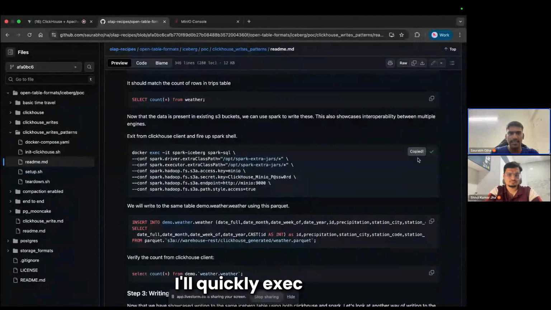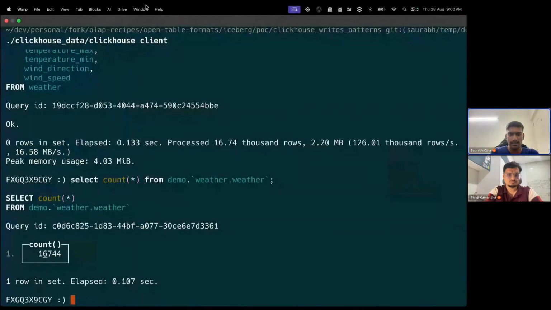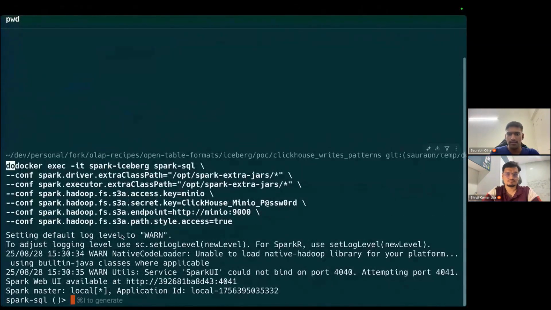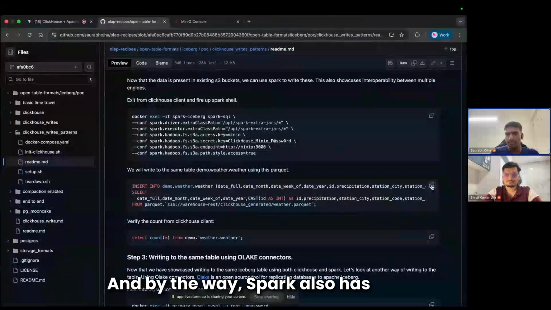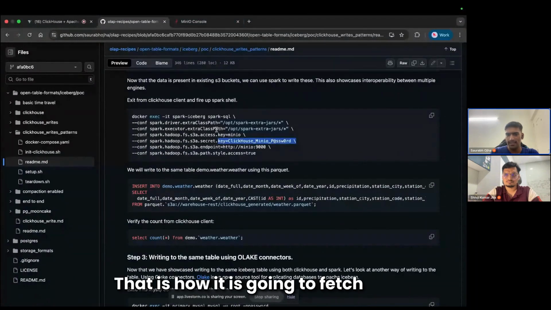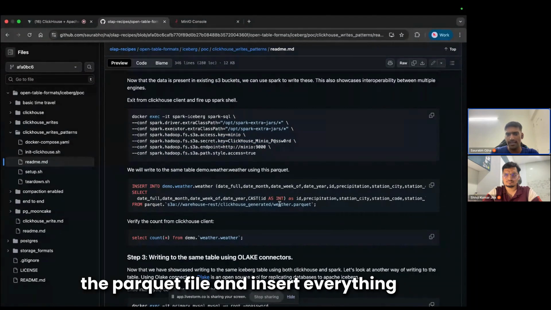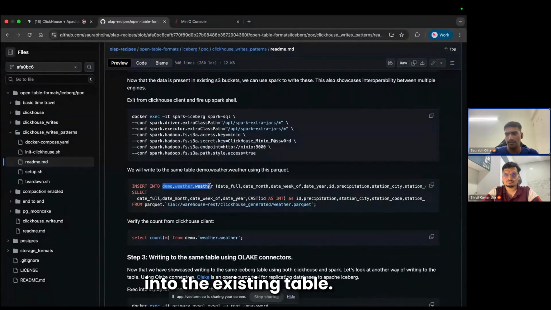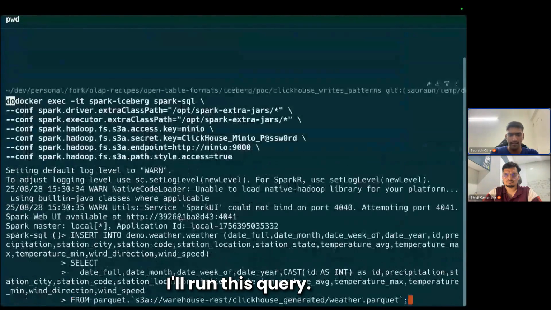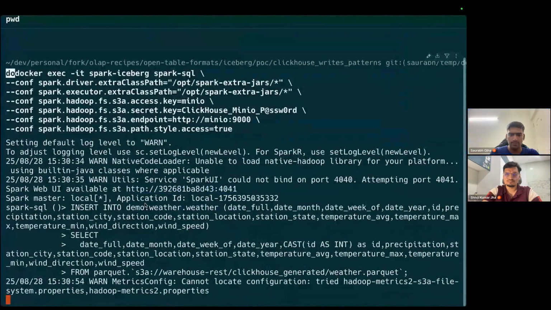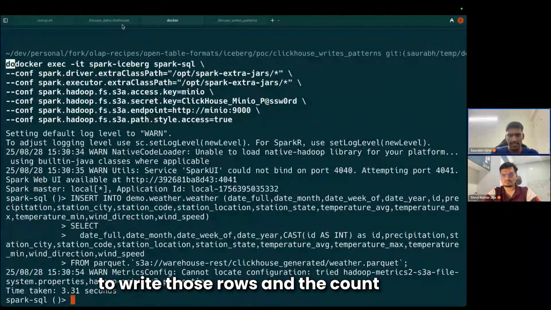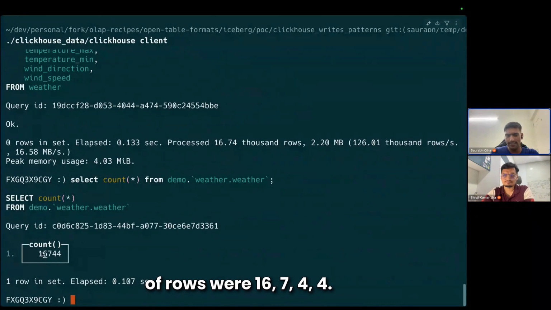So I'll quickly exec into my Spark container. And by the way, Spark also has access to this object store. So I have provided the credentials here. That is how it is going to fetch the Parquet file and insert everything into the existing table. So I'll run this query. It took around 3 seconds to write those rows, and the count of rows was 16744.